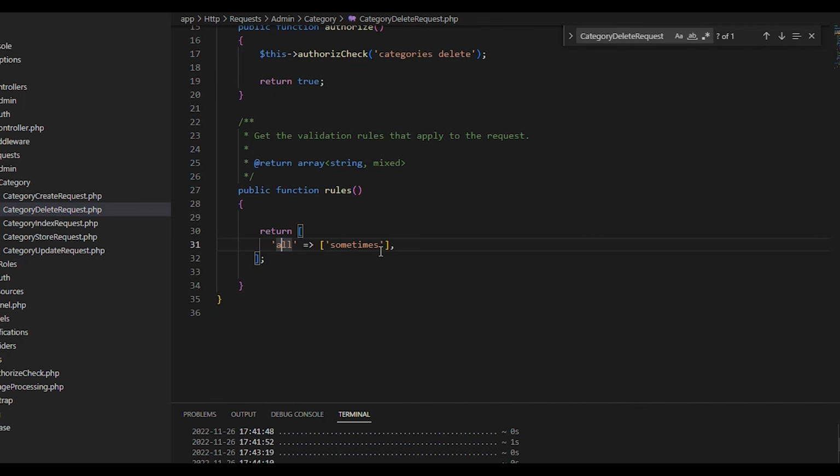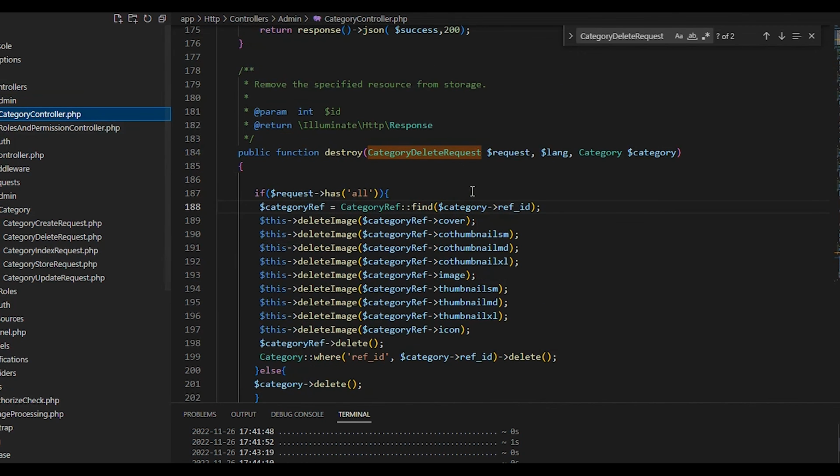So here is the delete request. Here we have a flag called all. We created a flag in the request, it's all. If we have all in the request, that means delete the category and reference and other translations, everything. But if we don't have all in our request, we will delete only this version of the category translation, while keeping the reference and the other translations.